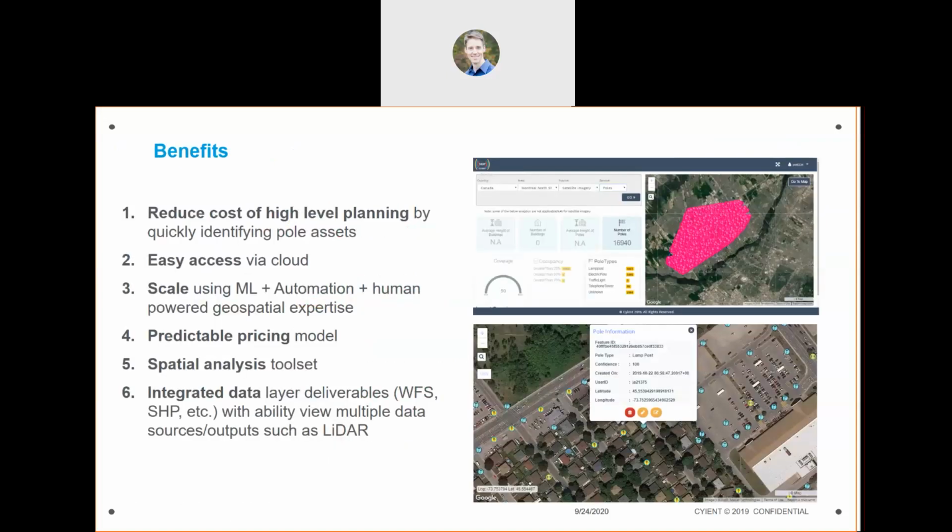So really looking at the benefits, what 5G IP does is it reduces the cost as well as the time of the high level planning process. And we're doing this by identifying assets quickly and at scale and in a much more cost effective manner than some of the traditional methods that are being used today. We're making this data available via a cloud platform.